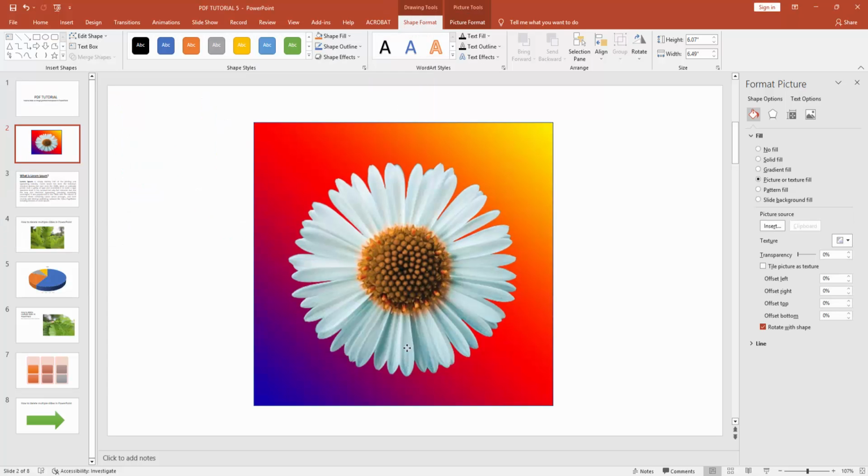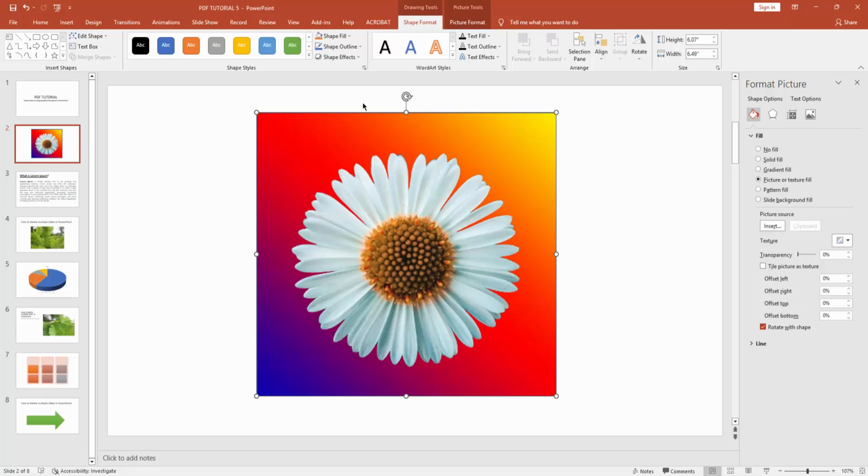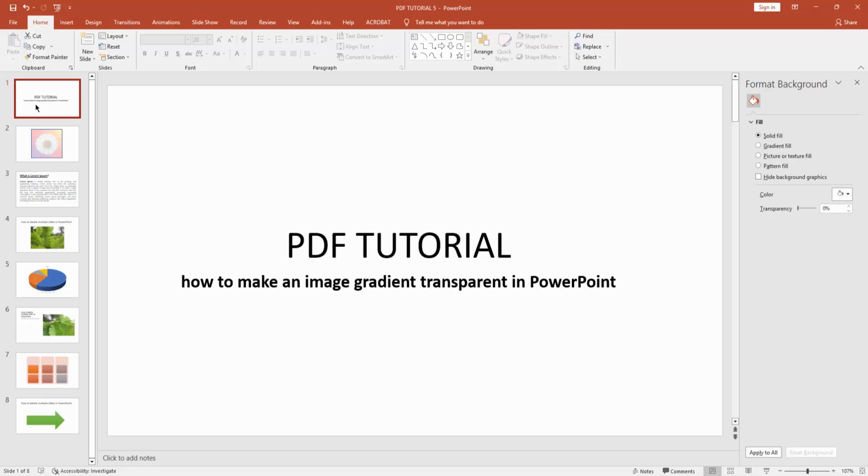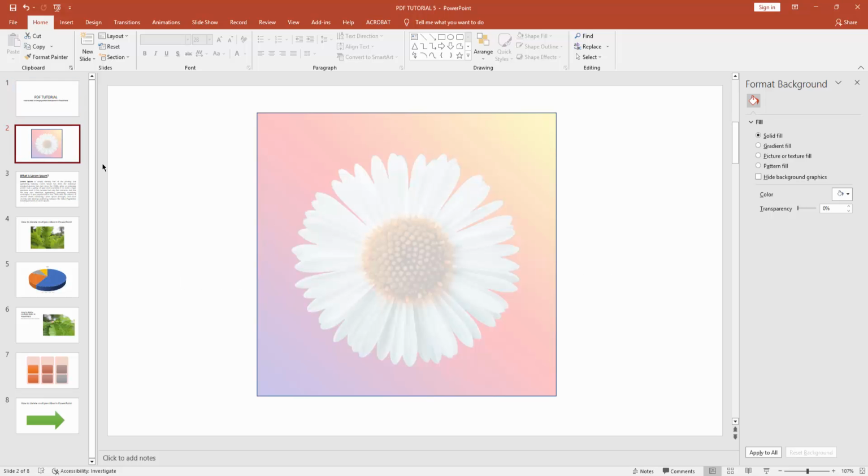Now measure it. Now select this picture and go to the Shape Format option and click this Shape Format drop-down menu. Then click Fill and Line. Now you can increase the transparency opacity. Here you can see I made an image gradient transparent very easily.